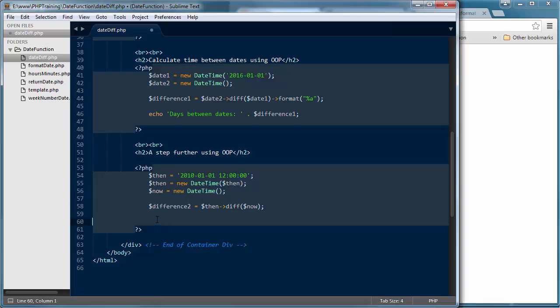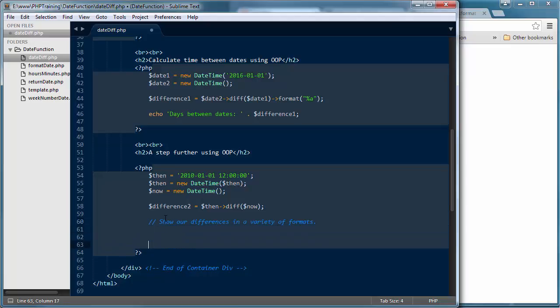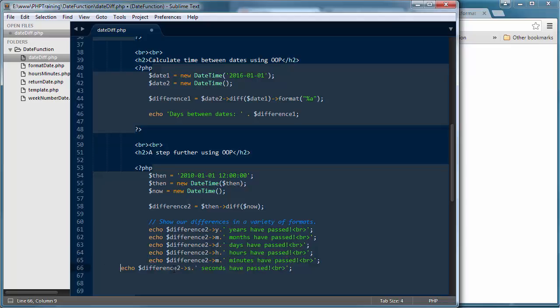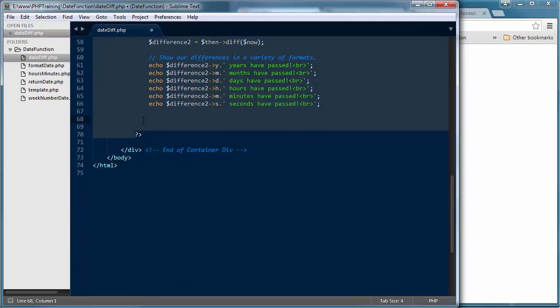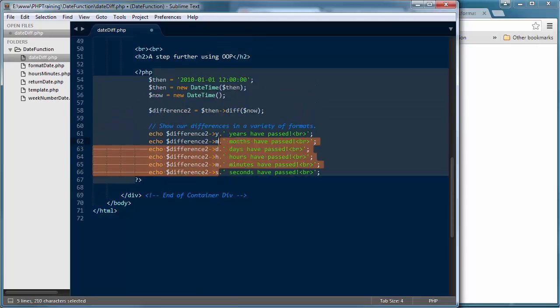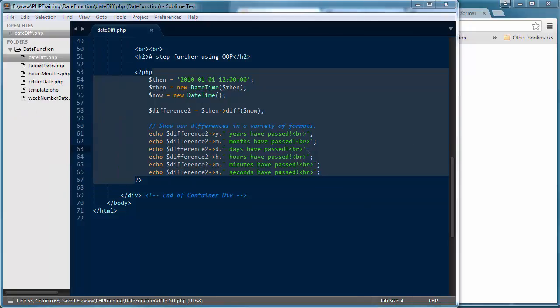So I'm going to come right down below the diff where I set up my difference variable. I'm going to paste in a comment, and I want to show this in a variety of different ways. So I'm going to copy these so you don't have to watch me type them. But I'm going to come down right below there. I'm going to say I want to echo the difference in years, months, days, hours, minutes, and seconds. So again, using OOP, because I've used that object, I have access to all of those without writing any additional code, just by using the methods of that particular class, because they're there, they're built into my class. So if I save all those changes, great time to pause if you want to type that in.